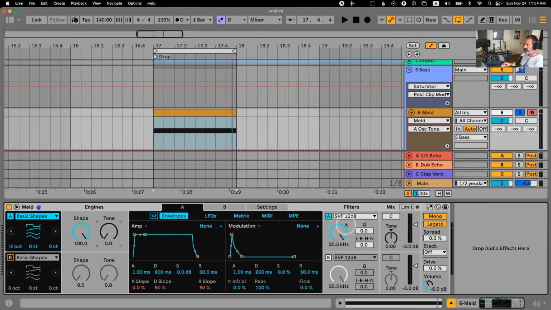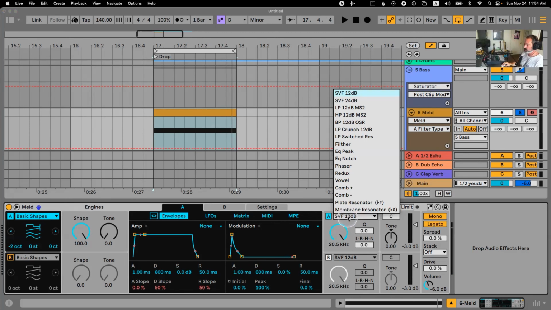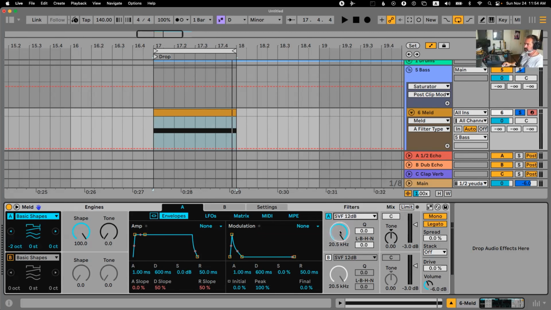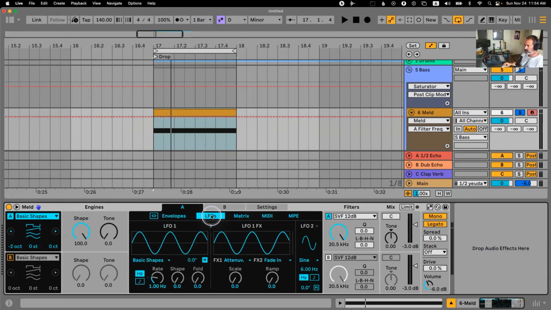So here we have a filter. We have a bunch of filter types here. We'll see which one we use. Let's first of all map this. Okay, map this to wobble with the LFO. So we have the LFOs right here. We're going to set it up in a second. First, let's map it to our filter.